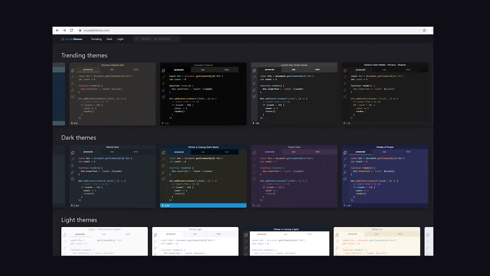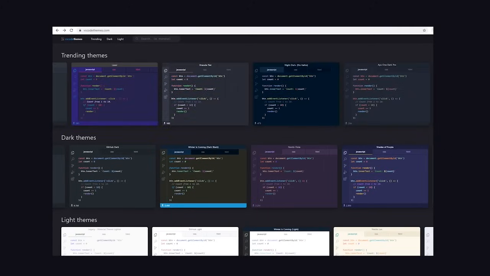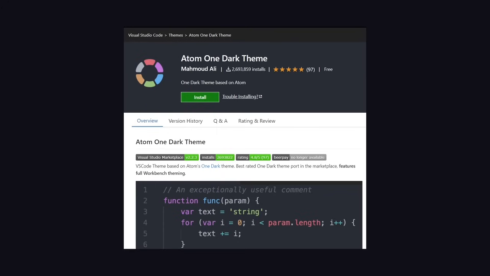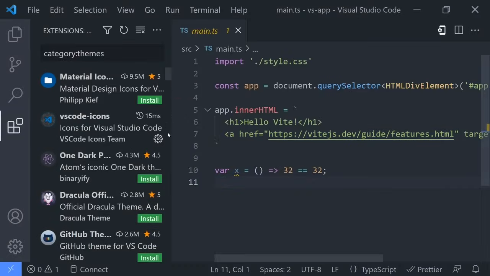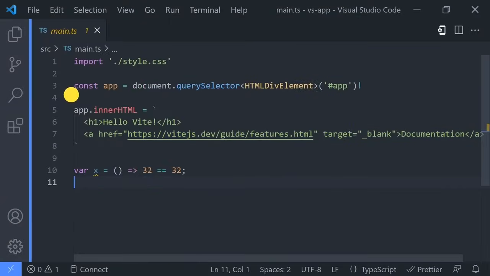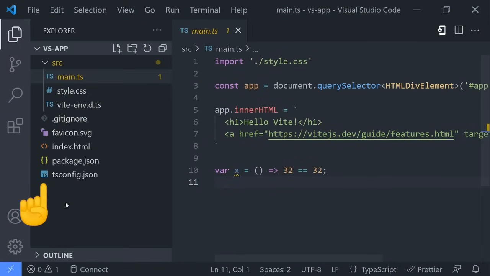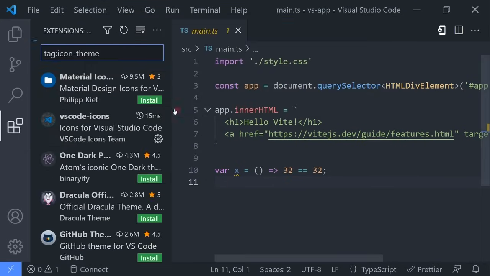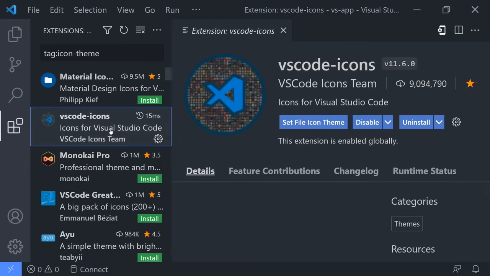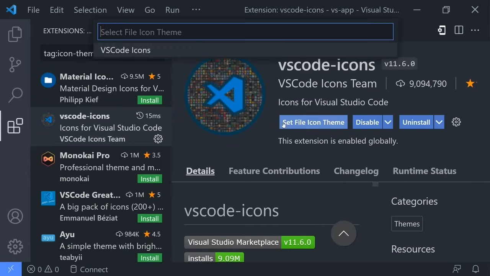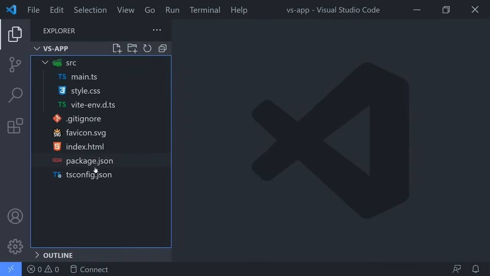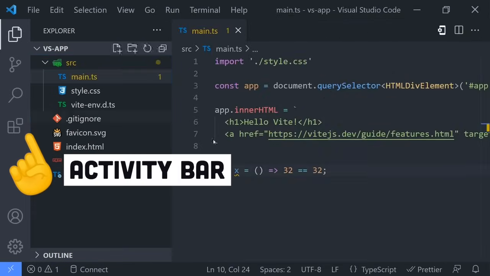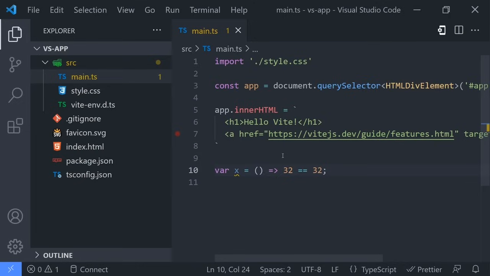There's tons of different themes to choose from, and a website called vscodethemes.com to compare them all side by side. My personal favorite theme is Atom One Dark, but that's not the only thing that we'll want to customize. We can also change the icons here that you see in the File Explorer. By default, they're pretty basic icons, but you could remove them altogether with a more minimal theme, or you can go to the extensions marketplace again and install something like VS Code Icons for a more colorful version. You can also customize the icons here in the activity bar by selecting the product icon theme. Personally, I always just stick with the defaults for the product icons.